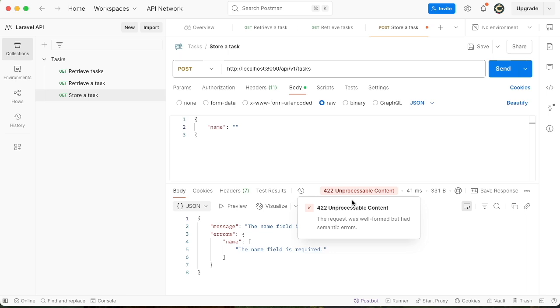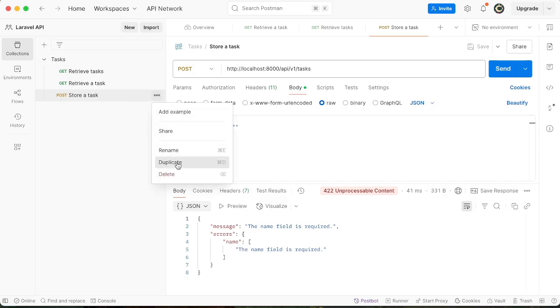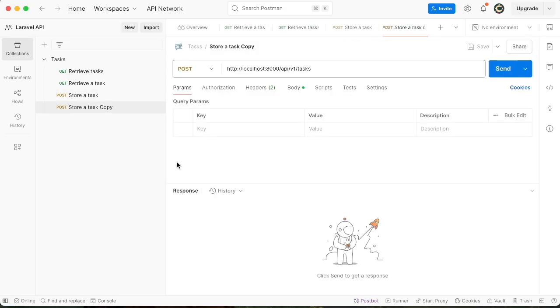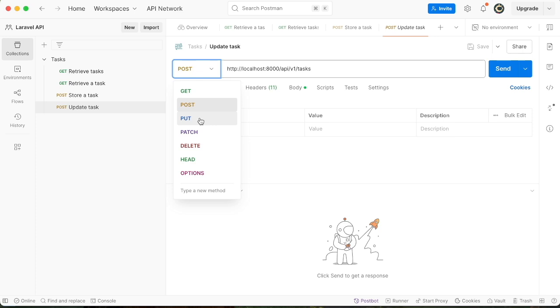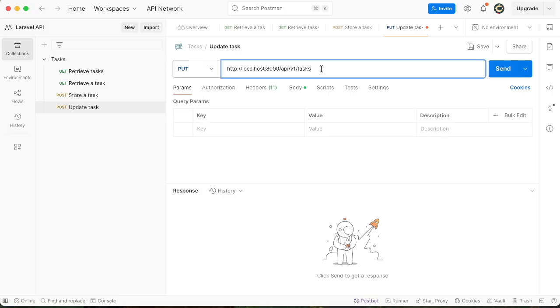Next, let's update the existing task. Let's save this request and then duplicate this one. I'll rename to update task. Let's change the method to put and then change the URL by providing the task ID, in my case 1.